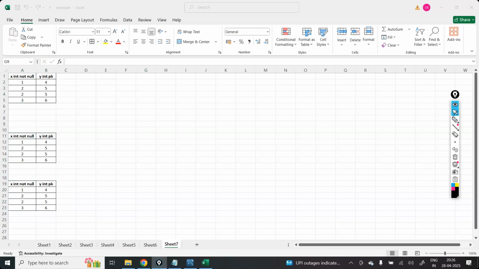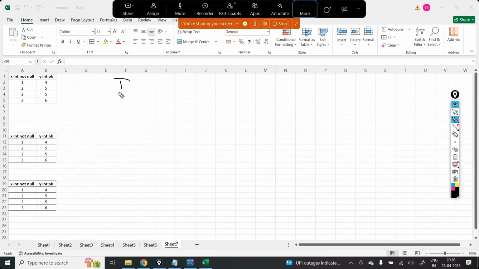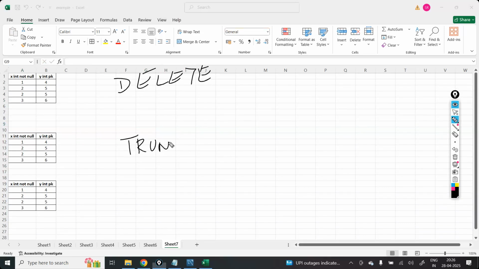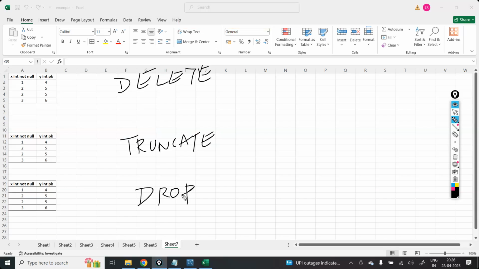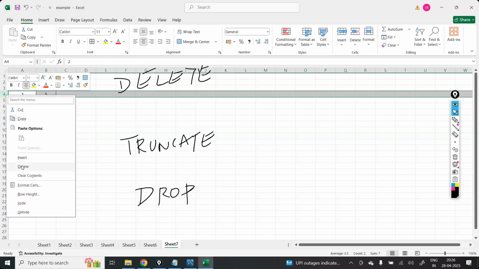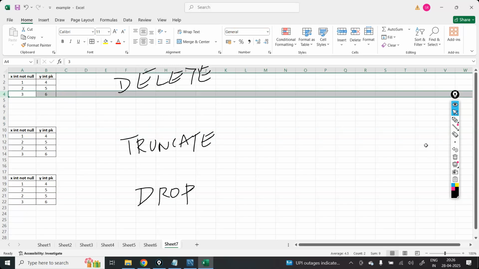Now I'm using the delete command, starting with the delete. In the second table, I'll apply the truncate. In the third table, I'll apply the drop. Let's see the difference clearly. In the first table, I am applying the delete command. By using the delete command, I'm removing one row. Only one row was removed. That is the delete command. Is the point clear? Delete is clear for everyone?